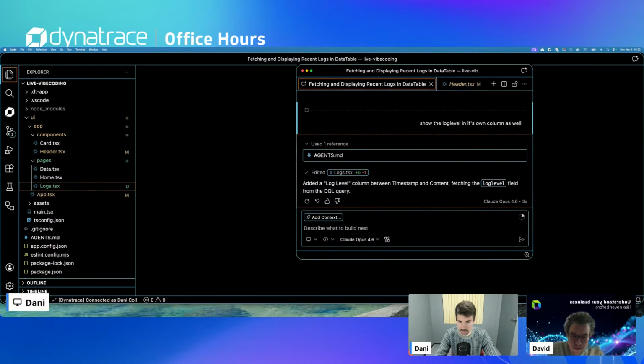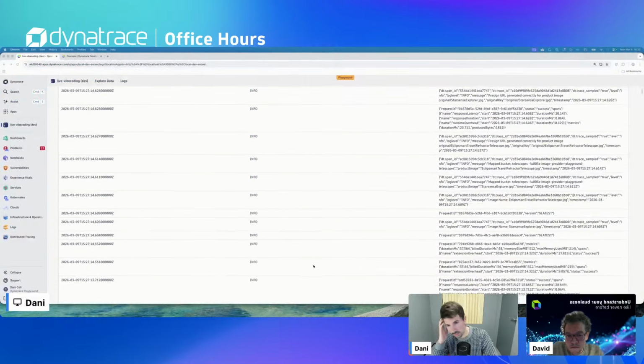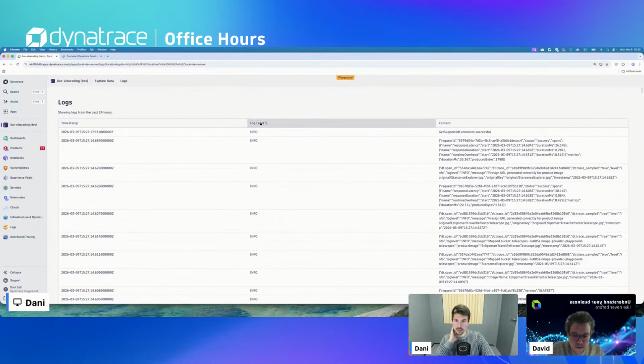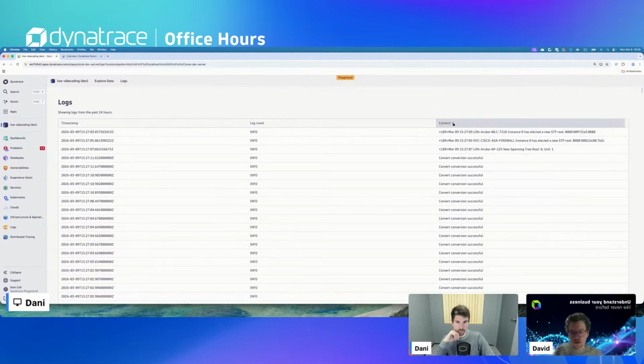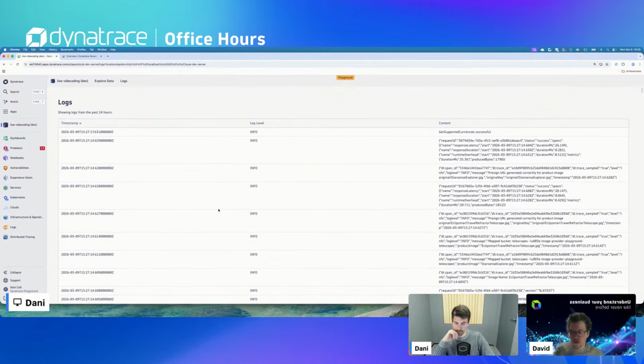Let's see the result in the UI. There it is. We have the log level in the middle. We can actually sort, which is already built in on the data table from Strato. It looks like all the logs we have are info level this time. We can also sort by content. We can sort by timestamp.